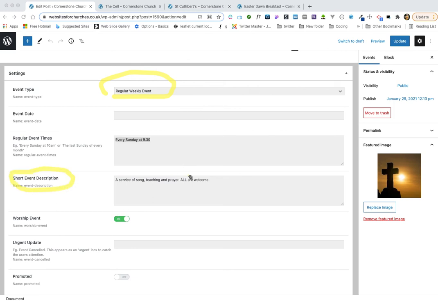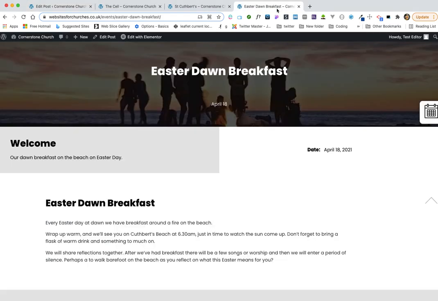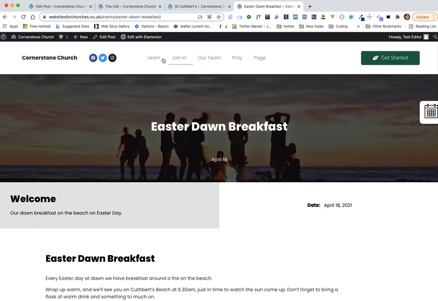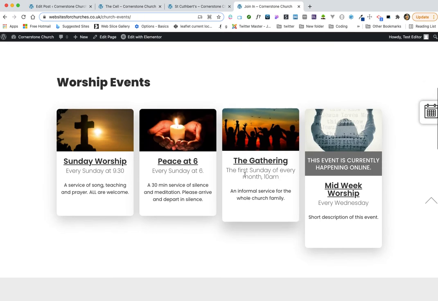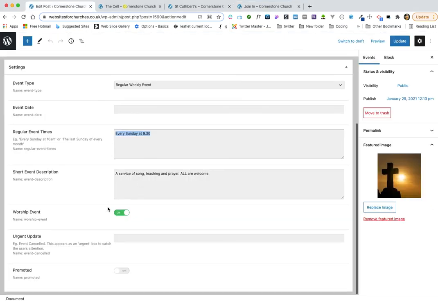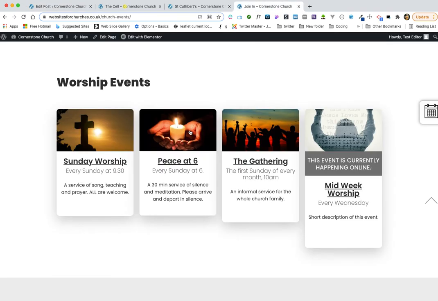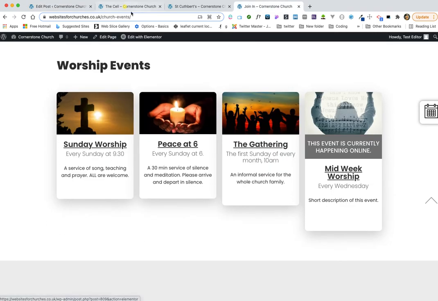So that information is previewed on the little card view on the listing view. Let's just remind ourselves where that is. Let's go through, and here's the listing page for the events. So the short description is listed here, and then if we go back to where we were before, let's have a look. A worship event, turn that on or off, and that just shows whether the event will be listed here or not.